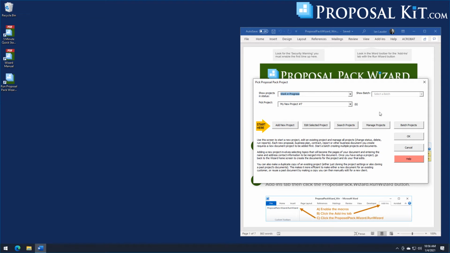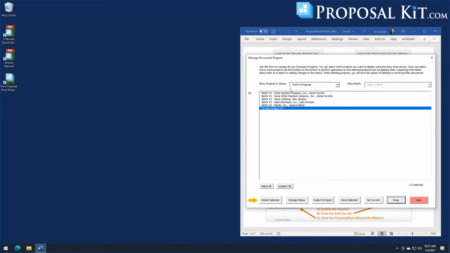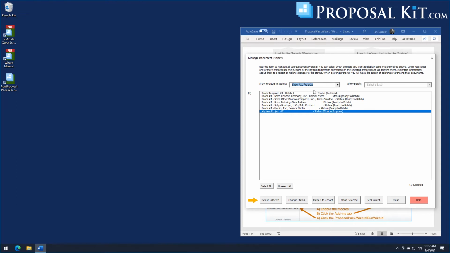Now, to actually make changes to the tracking statuses and output reports, you'll use this Manage Projects button. By default, it's going to show all projects that are in the work in progress. If you want to look at projects that are in different statuses, just select them from the drop-down. If you want to see every project in the database, regardless of what status it's in, just click the Show All Projects button. And when you use the Show All, it will show you the status of each individual project off on the side here. So you can see our new project we just added is in the work in progress stage.